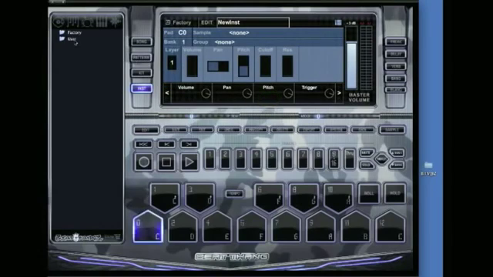Over here on the left, you see the factory and the user. Click on user and you'll see the vin.wave, which is what I just brought in. Go up here and turn this up a little bit.